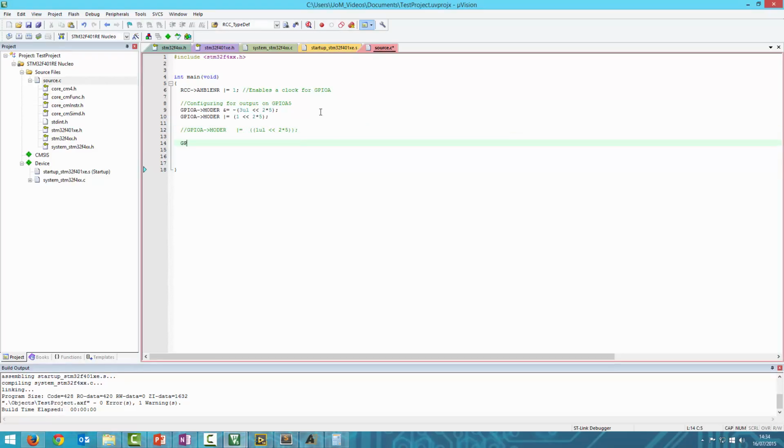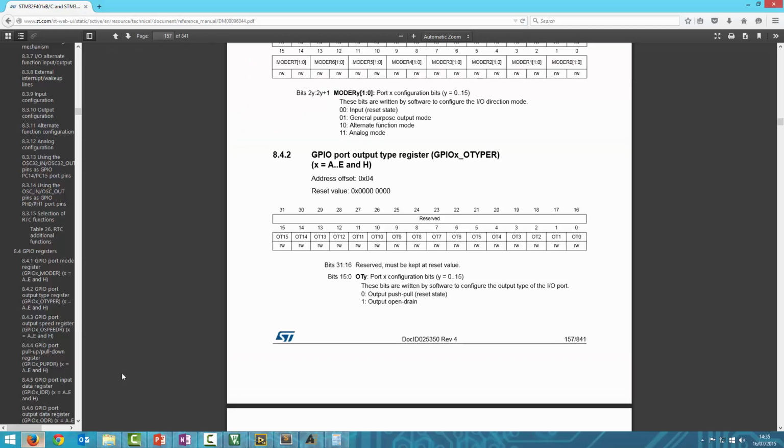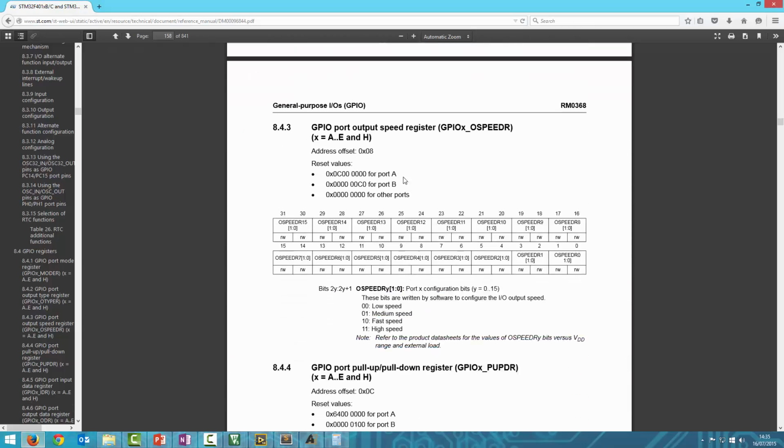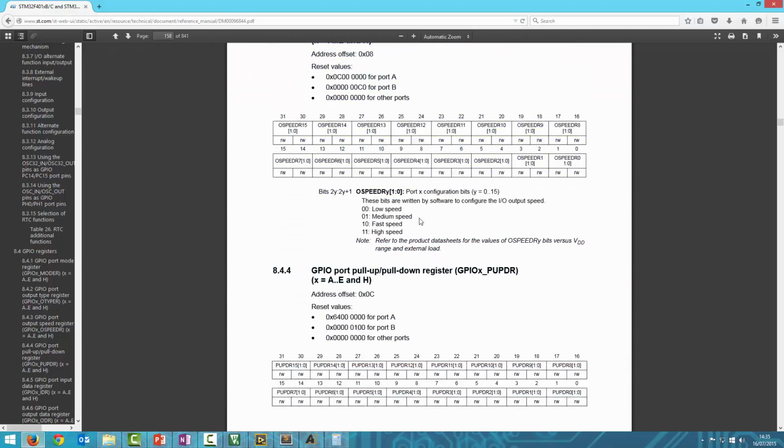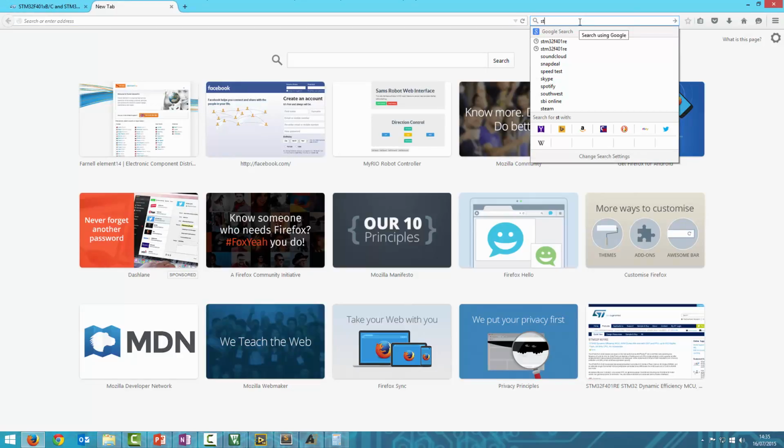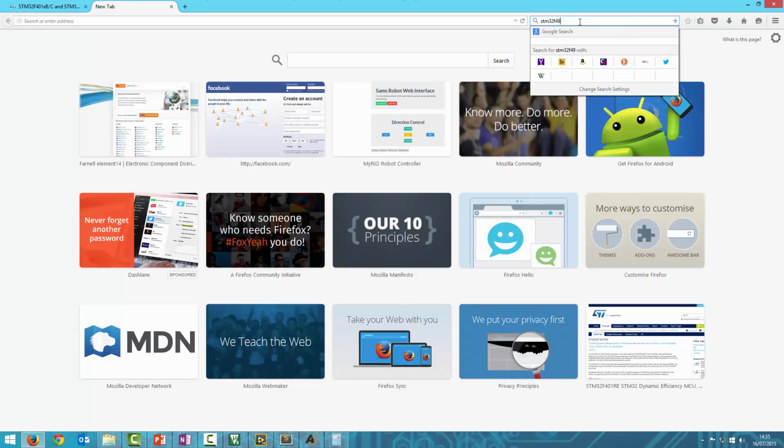Then the next thing is we need to set the speed. So there'll be an OSPEEDR. And what kind of speeds do we have? Let's go to the speed register here. And it can be low speed, medium speed, fast speed, or high speed. Now if you go into the data sheet, I'll just pull it up, give you a quick look.